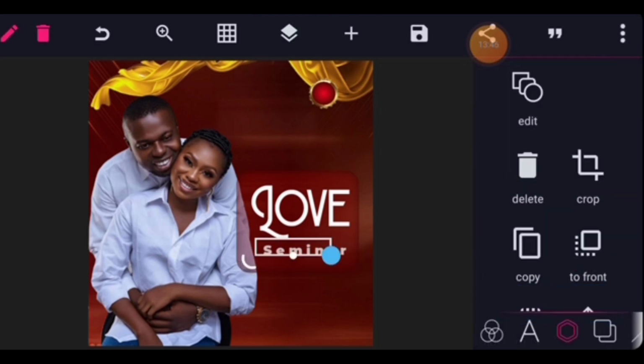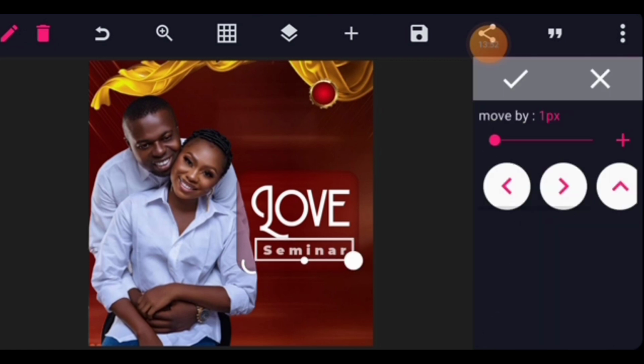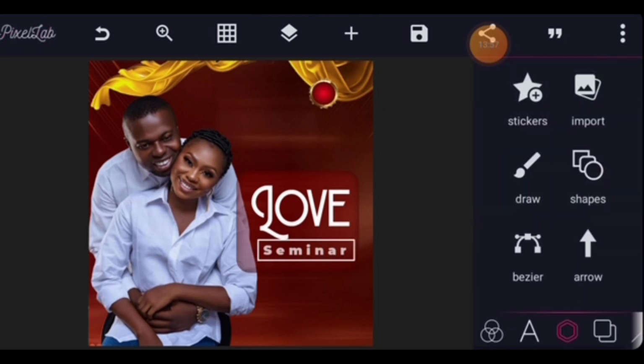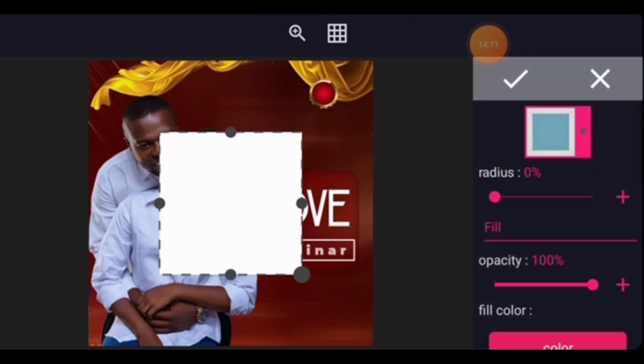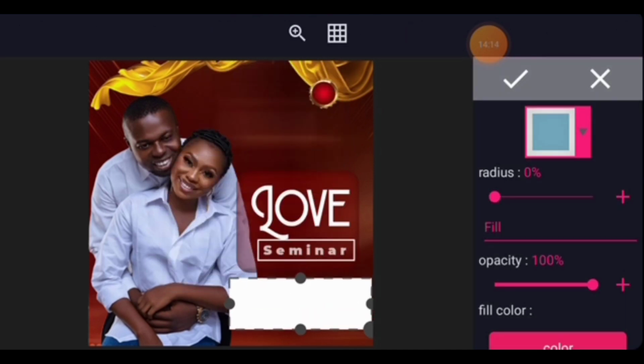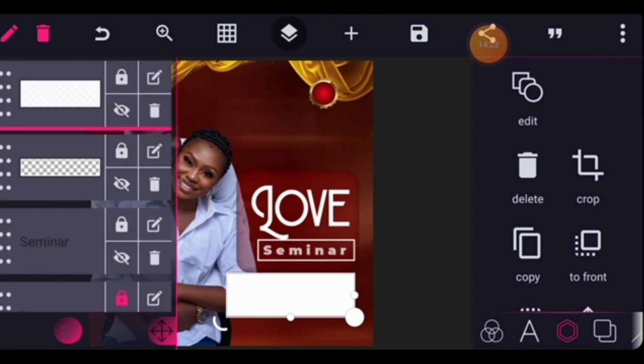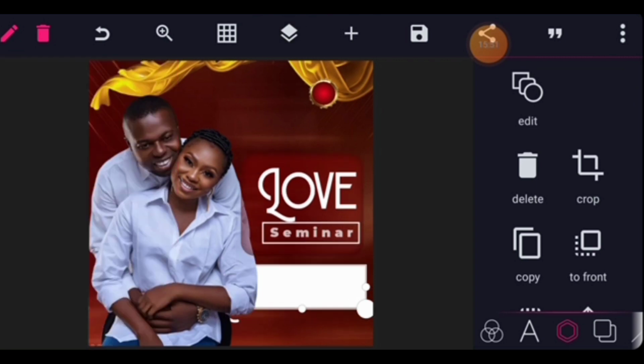So I have this, so I'm going to just place it right. I'm going to place it well. So I have that done. The next thing we are going to do is to bring in where we will write our dates and time. So I'm going to bring in a shape. I'm taking this shape to the back. So we have the shape like that.